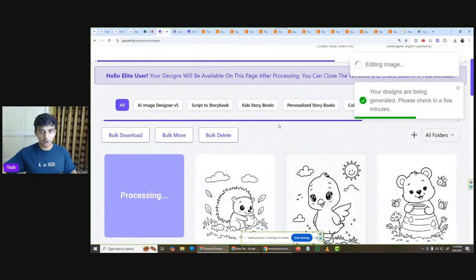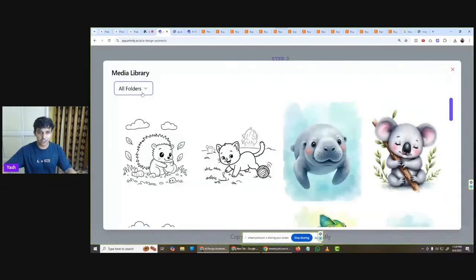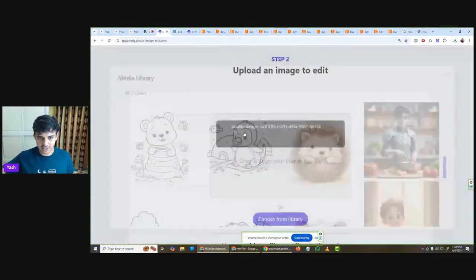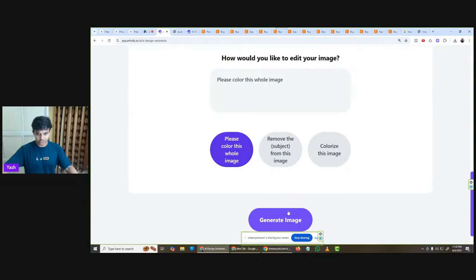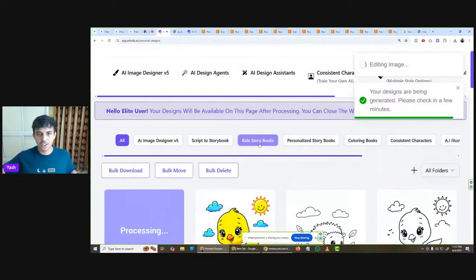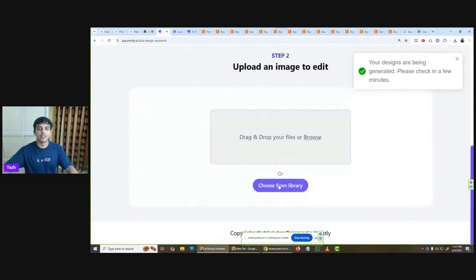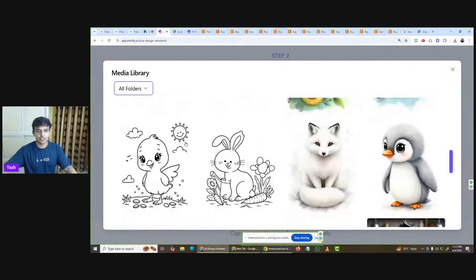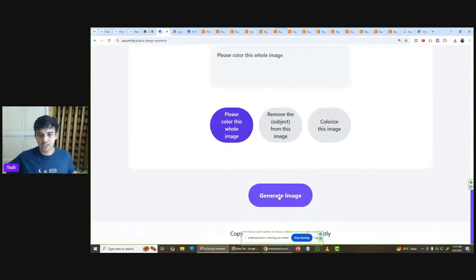So now I'm going to do it again with some of them, so that's kind of how it works. We already got the answer for that. I'm going to do this. Please color this whole image, generate the image, and then I want to do one more time. Go to photo editor, choose from library. I'm going to pick this cute rabbit or penguin or bear or something like this, and generate it.